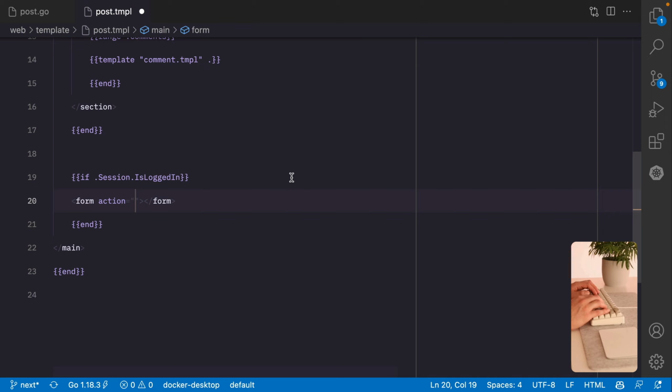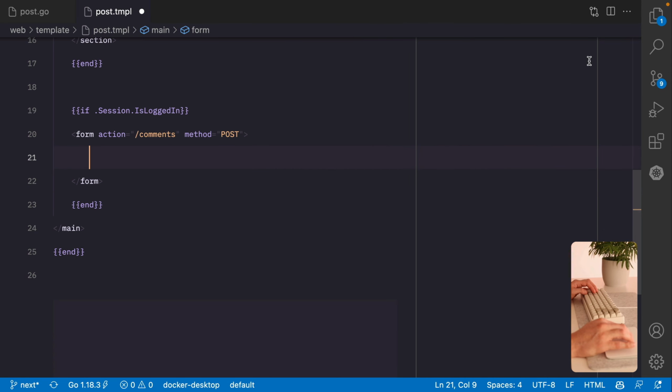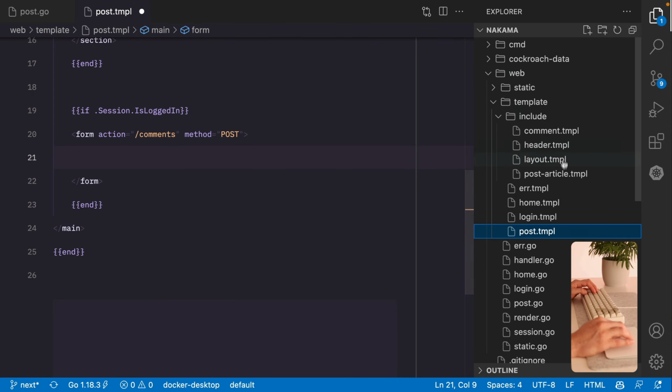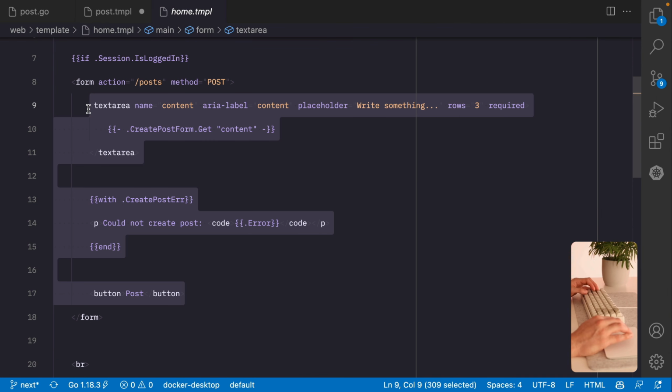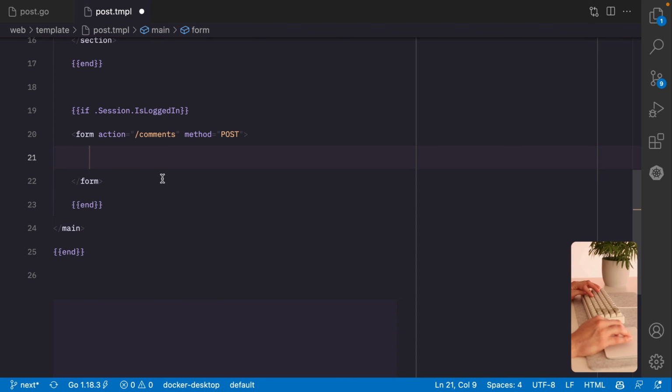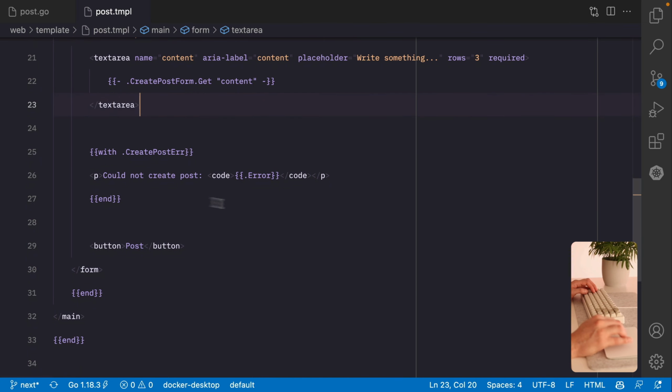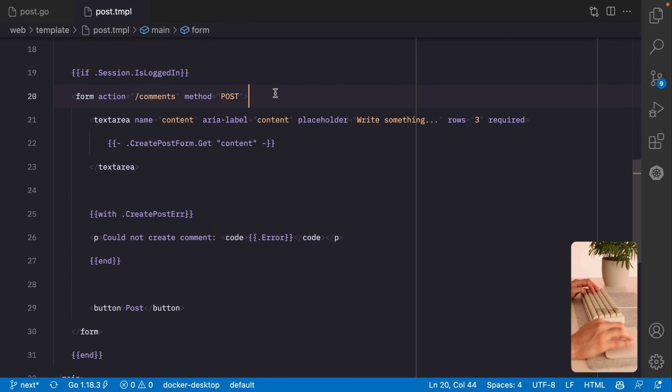So this is gonna make a post request to the /comments. And let's take the same form we actually have on the home page, like this. Let's copy and paste it here. So here we need to change this, could not create comment. And we need to pass the post ID.